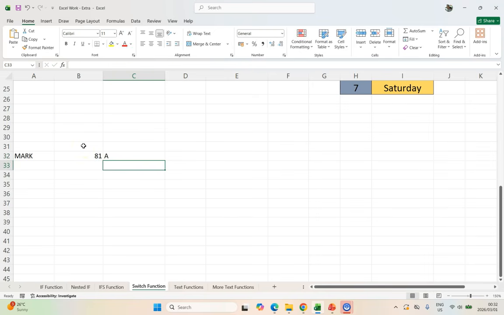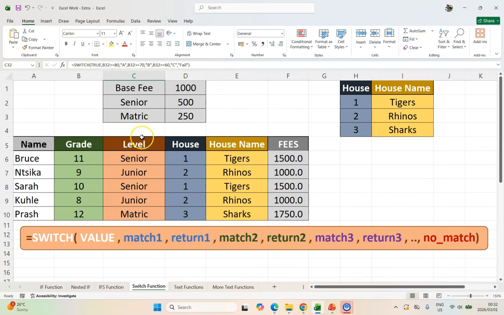By doing that, you can actually create ranges where if you make that a 78, it's a B. If I make it 65, it's a C. And if I go below 60, it's a fail. So you can technically do it, but it's not always ideal. I would rather use an if statement for that, but you can do that with your switch function.